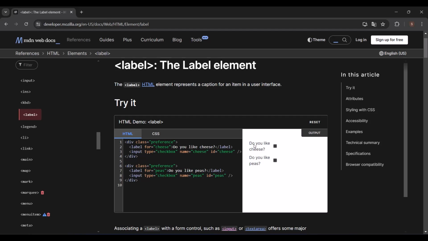So if I click on this text, as you can see, the checkbox is checked and unchecked. That happens because they are programmatically linked together. And if you look here on the left hand side, we have label, we have this attribute for, and we have the text, "Do you like cheese?" So this is the text which is going to be displayed.